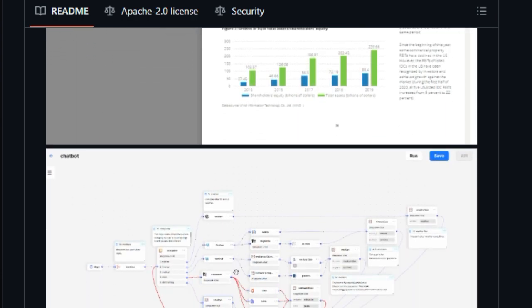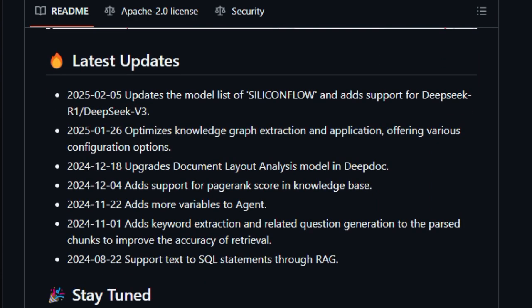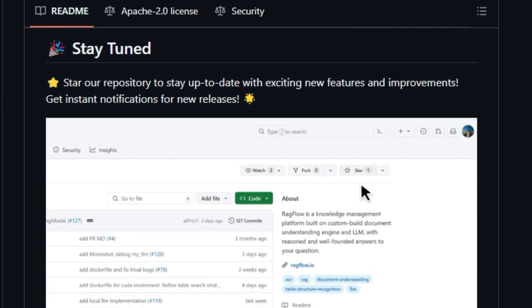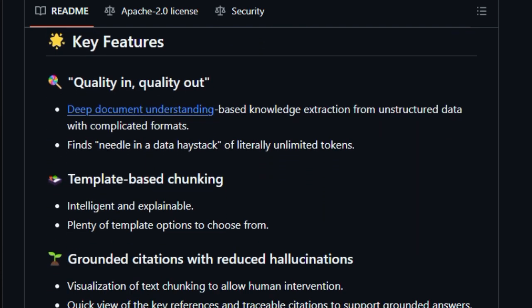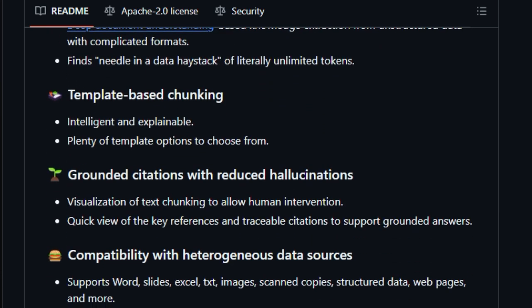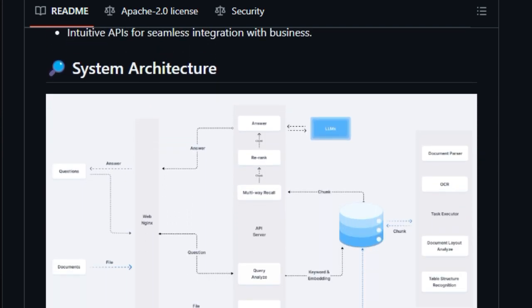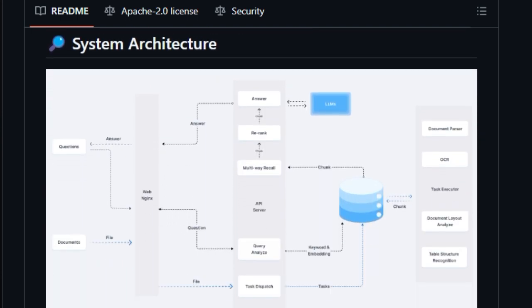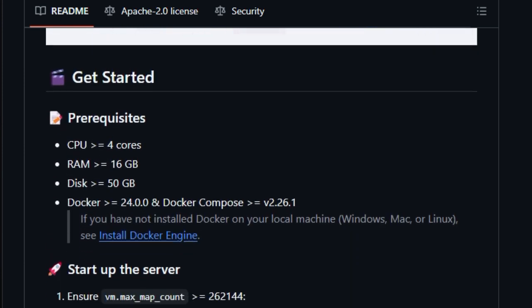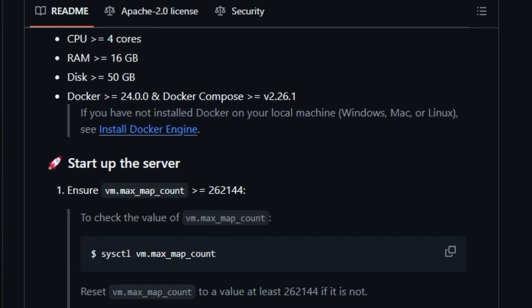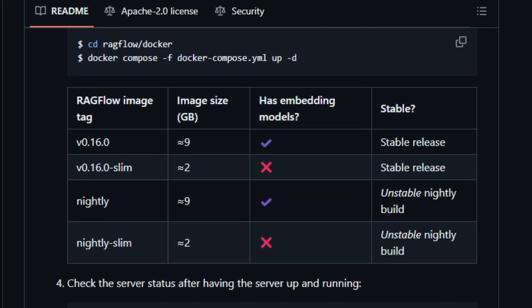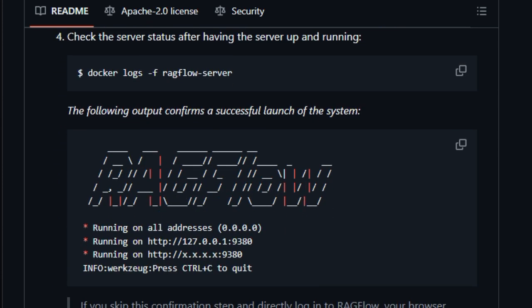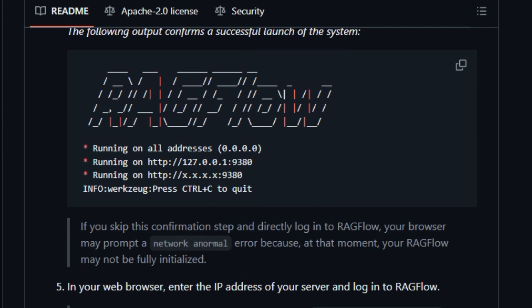RAGFlow is built upon a quality-in, quality-out principle, emphasizing knowledge extraction from unstructured data, even when dealing with complicated formats. It excels at pinpointing specific information within vast datasets. RAGFlow employs template-based chunking for results that are both intelligent and easily explainable. Its compatibility extends to heterogeneous data sources, including Word documents, slides, Excel files, plain text, images, scanned copies, structured data, and web pages.